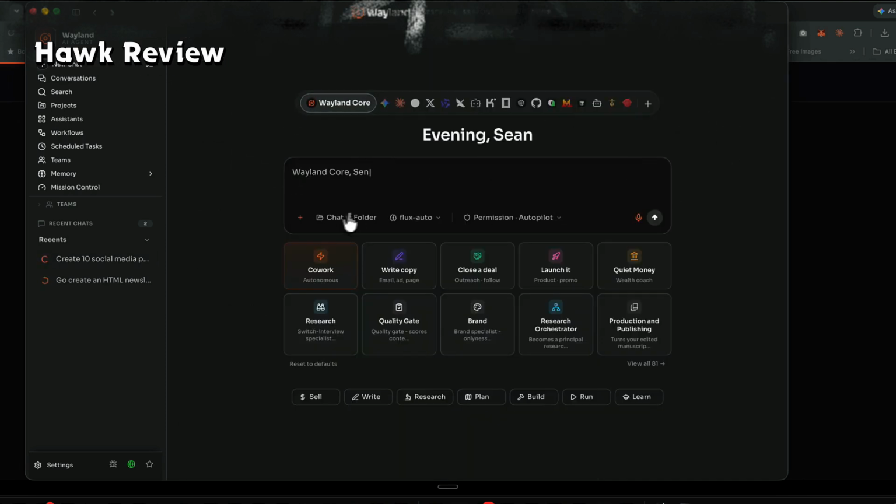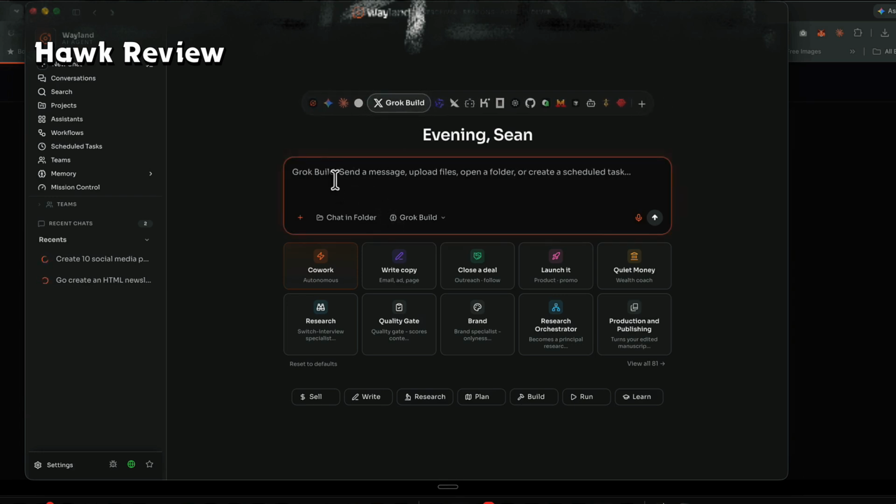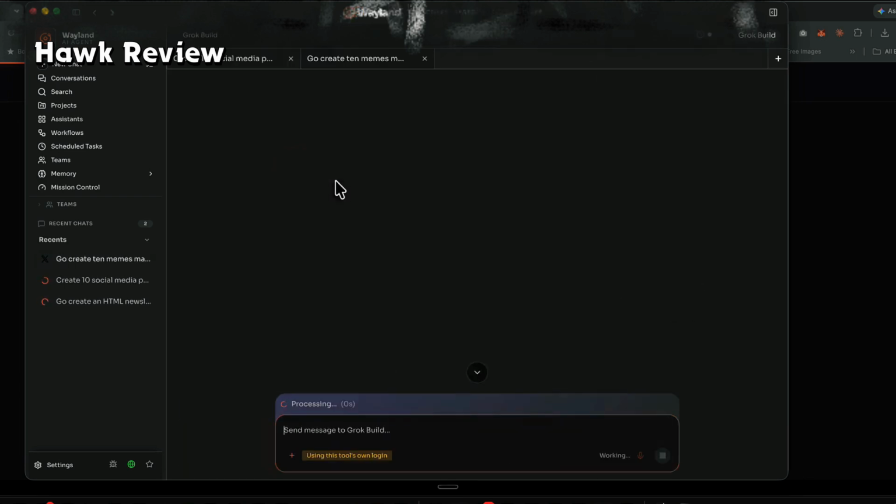So what I'll do is I'll also set another one in motion. And what I'll do is, let's use Grok. Okay, just for fun. Go create 10 memes making fun of AI and common situations. Research them, use your irreverent sense of humor, and give me 10 memes. Okay, and that'll go off.